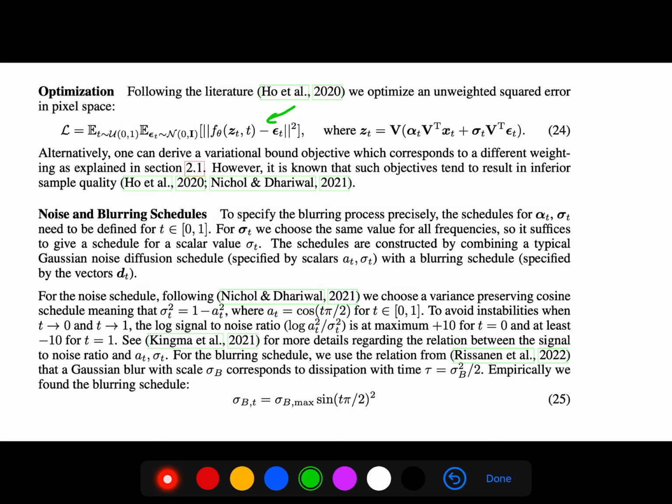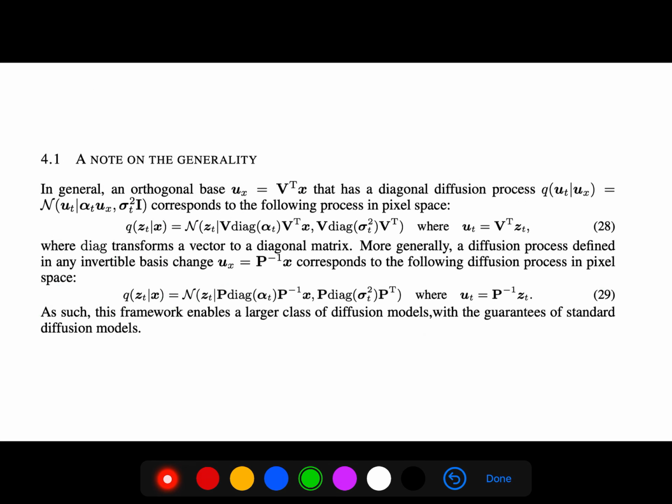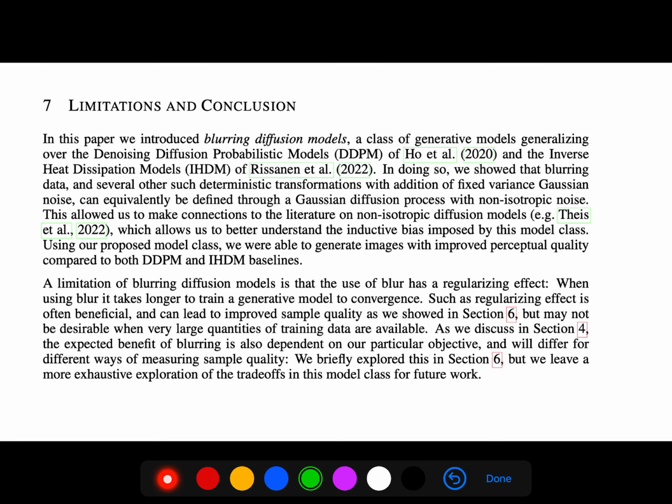To specify the blurring process precisely, the schedules for alpha and sigma need to be defined. For sigma, we choose the same value for all frequencies. These are the technical things for implementation, just some hyperparameter tuning. Also, a limitation of blurring is that the use of blur has a regularizing effect. When using blur, it takes longer to train a generative model to convergence. Such a regularizing effect is often beneficial and can lead to improved sample quality.